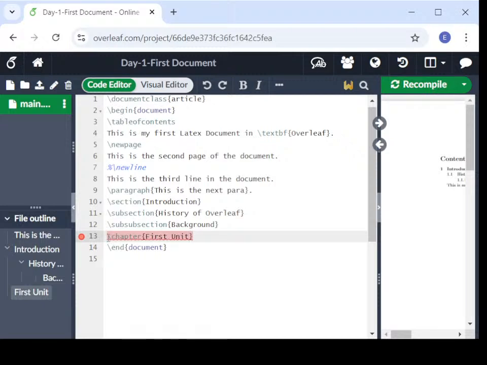We can see very well there is an error because chapter is a command. We need to include the package that has this chapter command. All these sections, paragraph, table of contents will be available by default. You can use them. But this chapter comes under a package. We need to include that package. Once that is done, it will be added here. So you can see undefined control sequence.